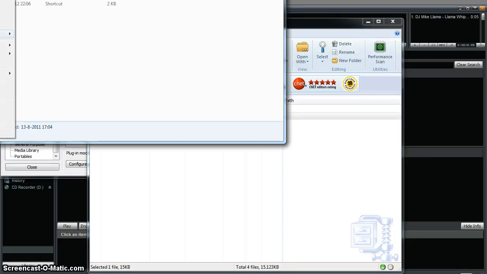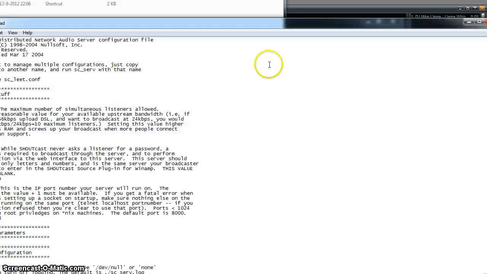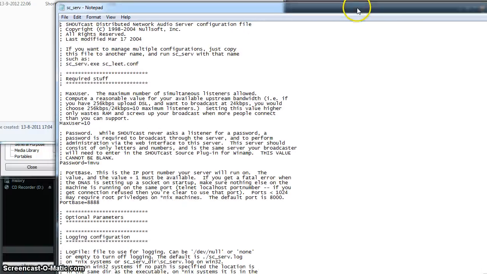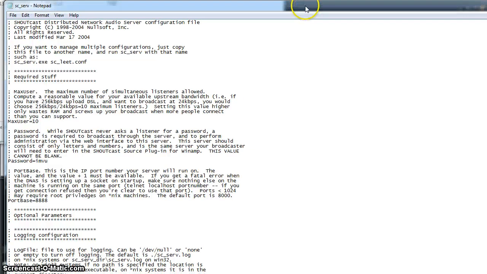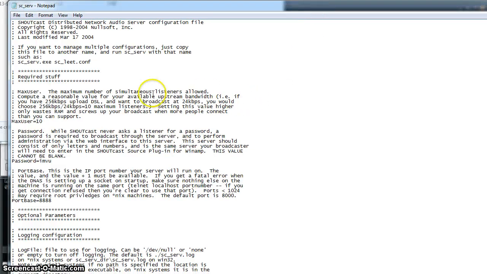Okay, now we want to open this with Notepad. Okay, there's a lot of stuff in here. Now, if you can see, there should be 10 over here. If you cannot see it, it's just because my focus is a bit out on the monitor capture. But this is max user.